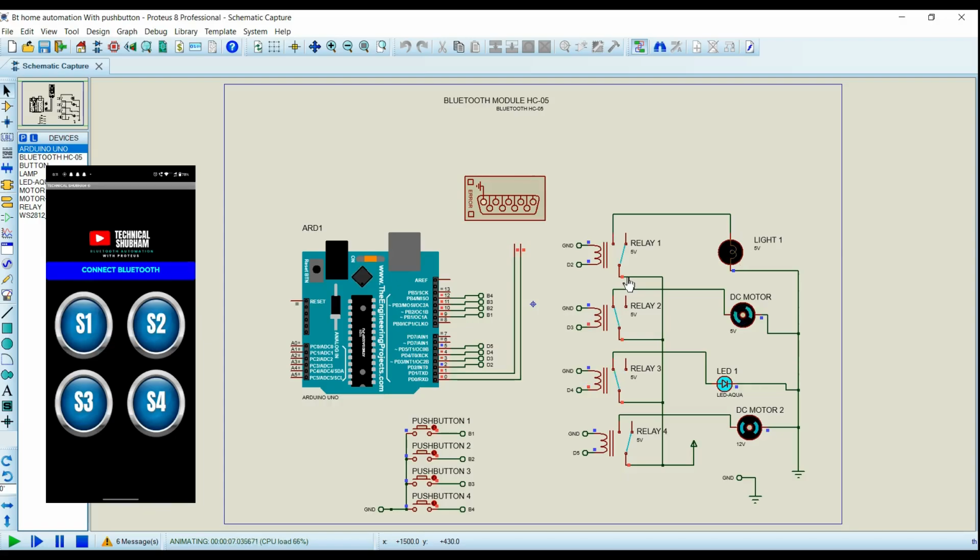Now I'm testing random loads using the mobile application, and as you can see, they are responding as expected. This simulation demonstrates how you can wirelessly control appliances using Bluetooth. You can also build this project as real hardware using the same circuit and code, making it a practical and easy-to-implement home automation system. Also, you can control the load using both Bluetooth and manual control at the same time.